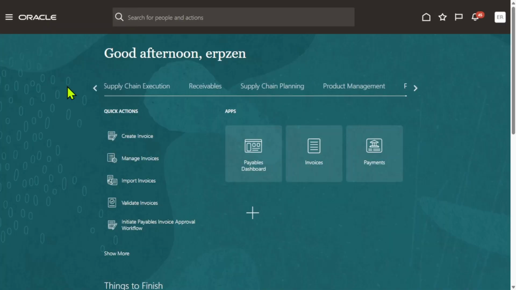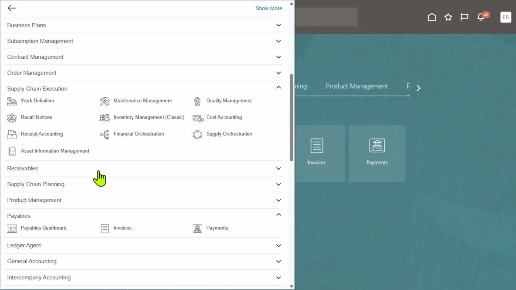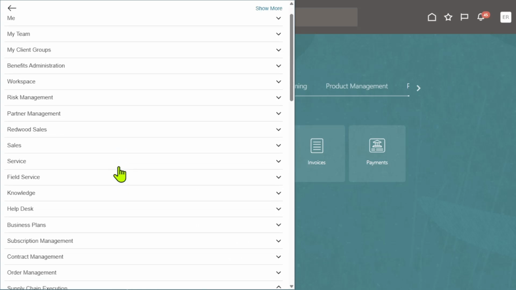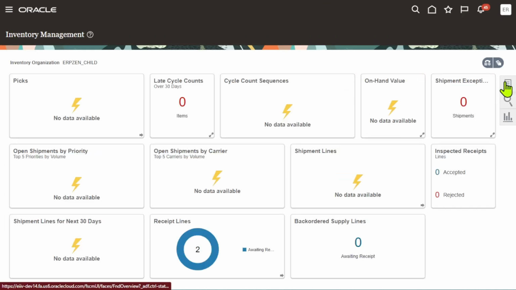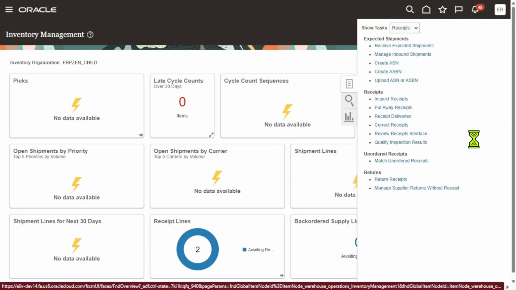Now we will perform purchase returns. Click on Navigator. Supply Chain Execution, Inventory Management. Click on Task List. Under Receipts, click on Return Receipts.